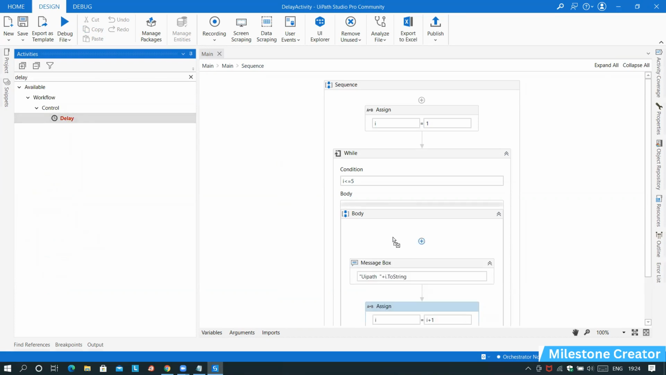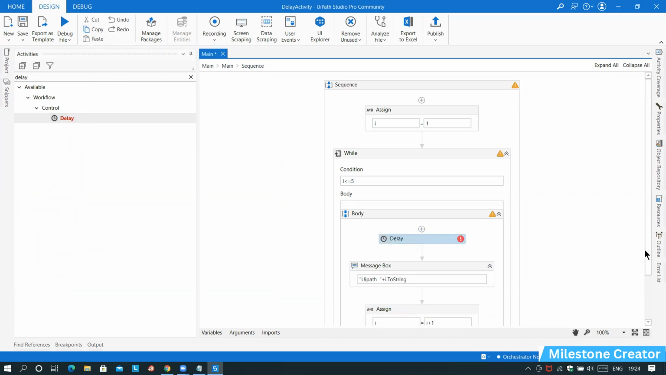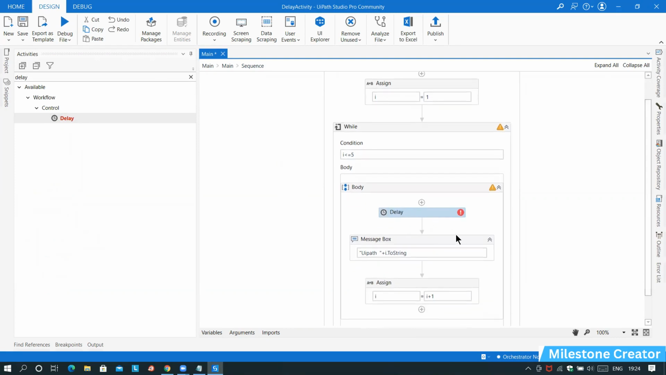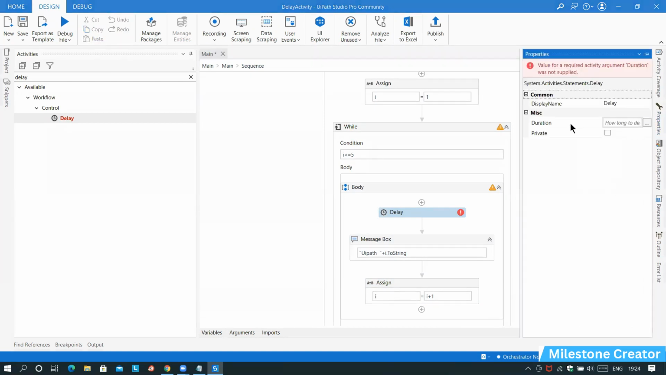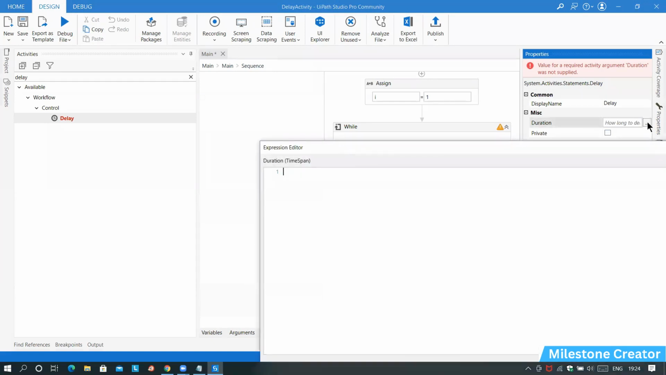See, inside this loop, I have dragged and dropped the delay activity. Right now, go to the properties. In these properties, there is a duration. Here we have to add the time span.